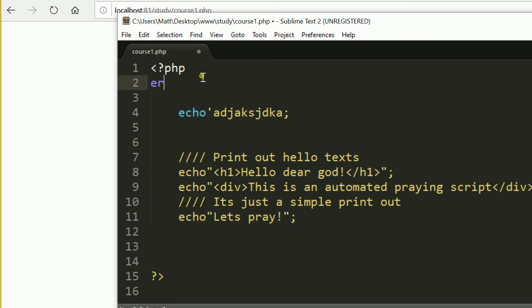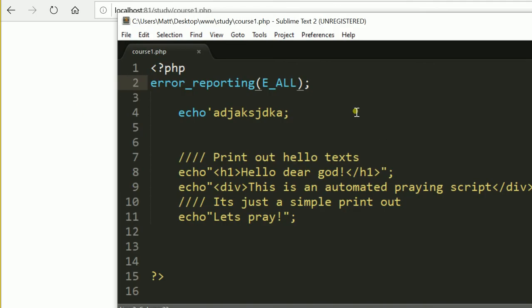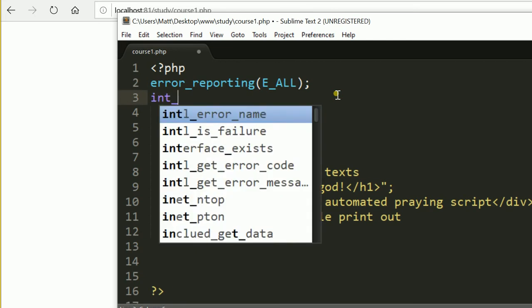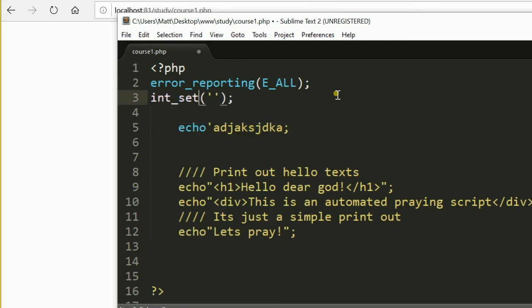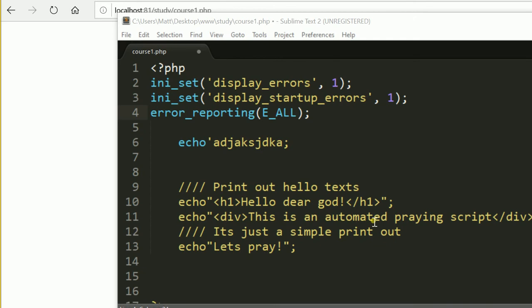What was it called? Error reporting. I think it was all. Let's see whether it helps. No, it doesn't help. Then it was ini_set. I need to check it online. Wait. Yeah. Okay. So I checked the function online, because sometimes I forget, and especially this is the function which I always forget.